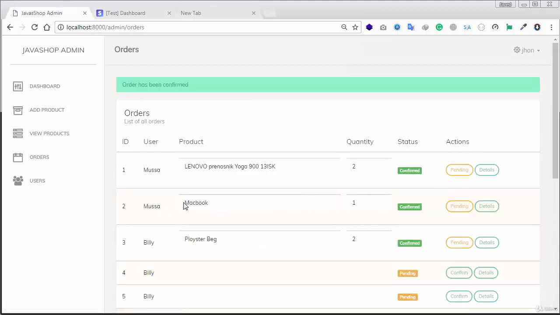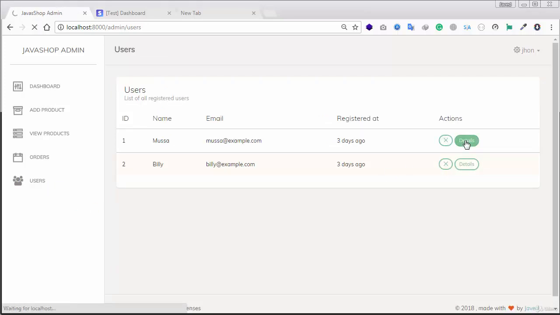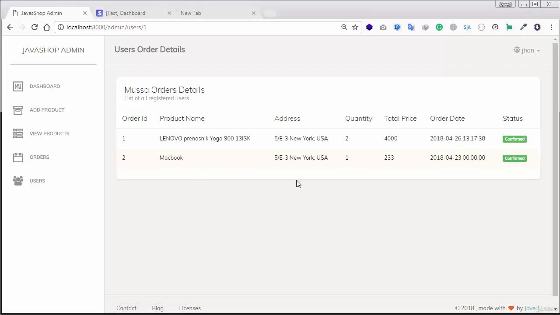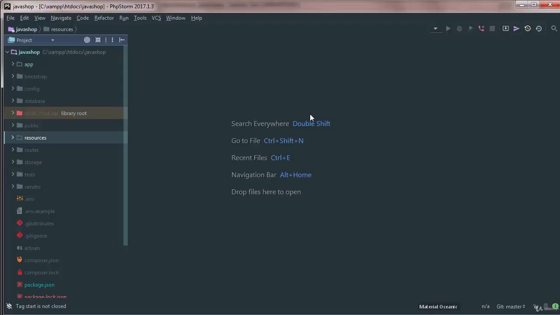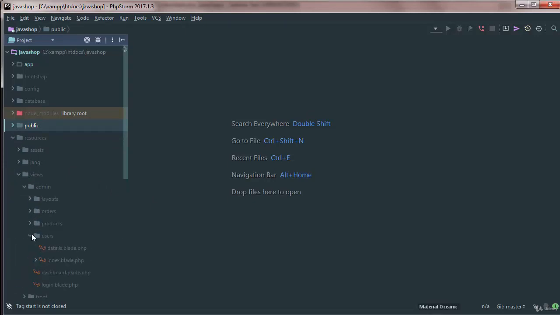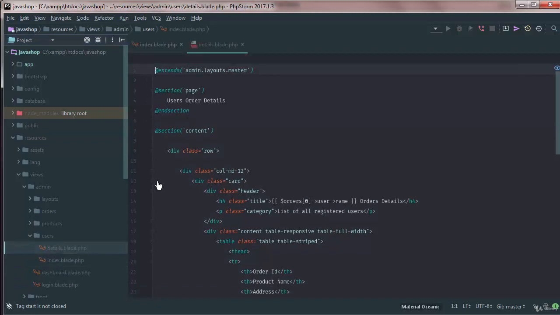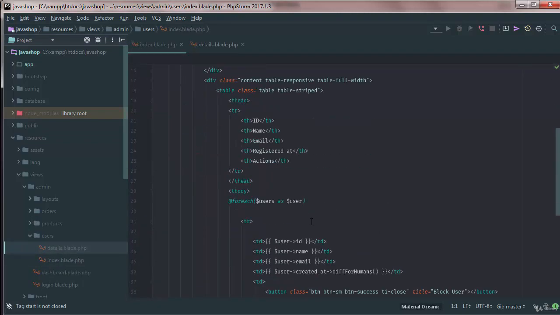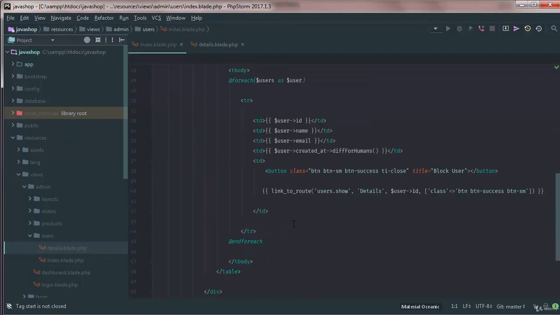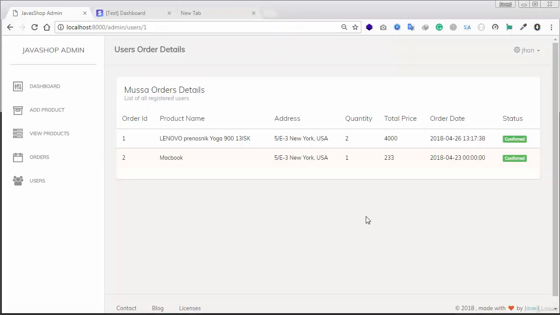This is great. Finally, we go to our users tab, and if we go to details, that's also not working perfectly, so let's do it. I'll go to my public, basically resources, views, admin, and then users, and then we have index and detail both. If we go to index, I think that looks good. And what about the action?